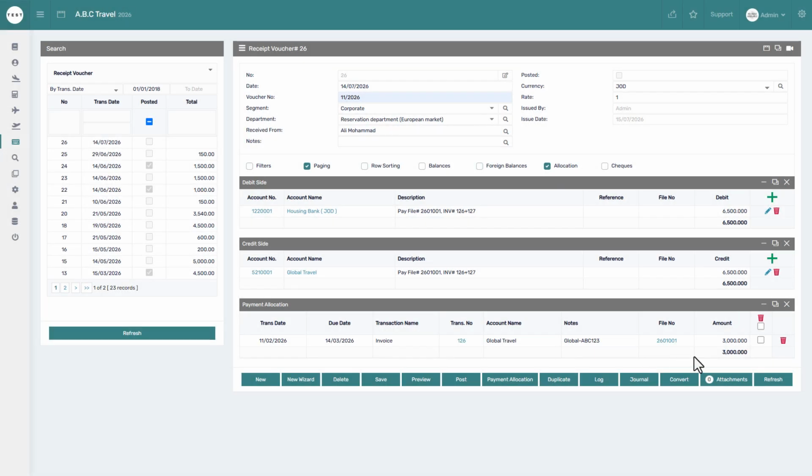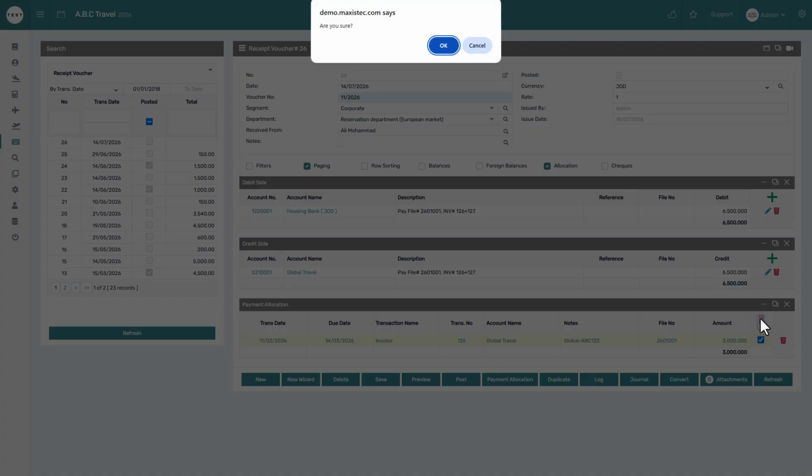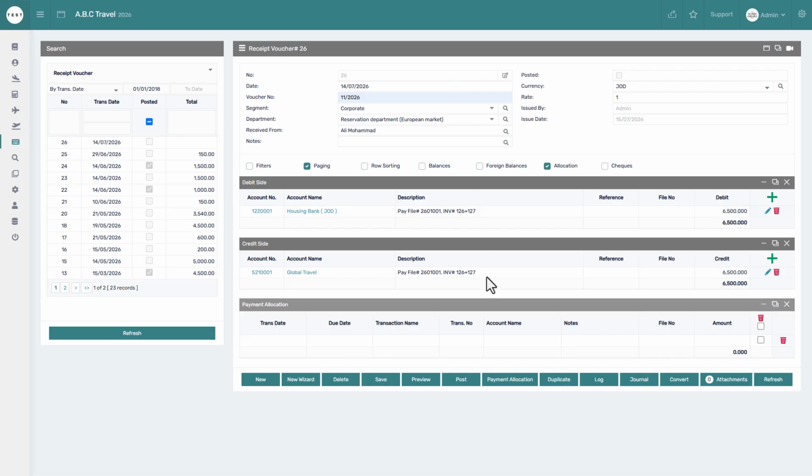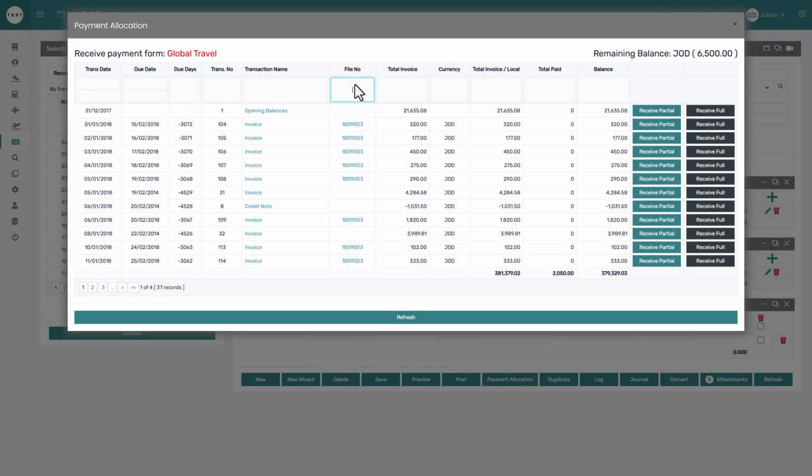But in this example, we want to allocate the full amount of the first invoice. So we click Receive Full.